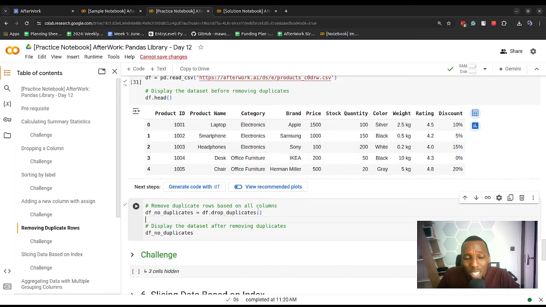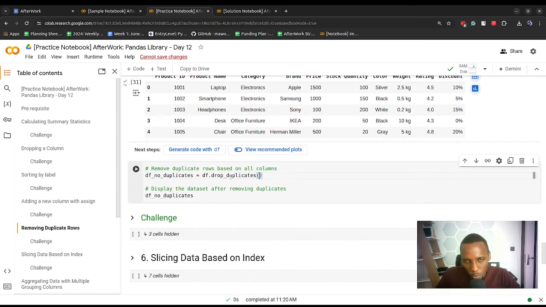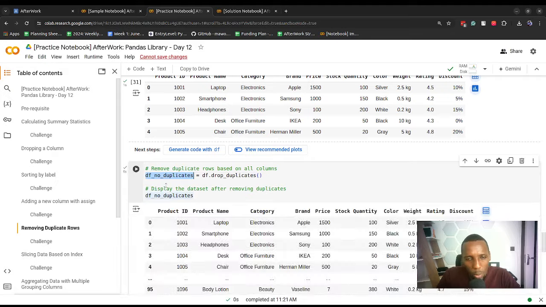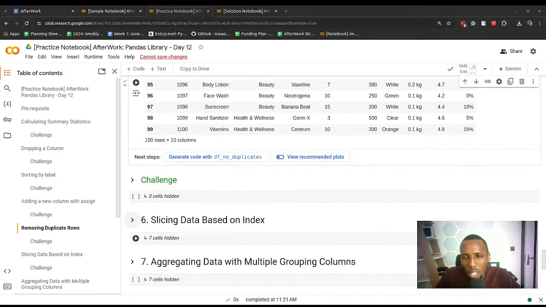But if we wanted to define a duplicate as a record that has only two columns equal, such as maybe category and brand, we would need to specify those columns using square brackets here. So we would define a Python list inside the drop_duplicates function, and that would be it. So let's drop our duplicates and store the output in df_no_duplicates. Pause the video and then work on the challenge.